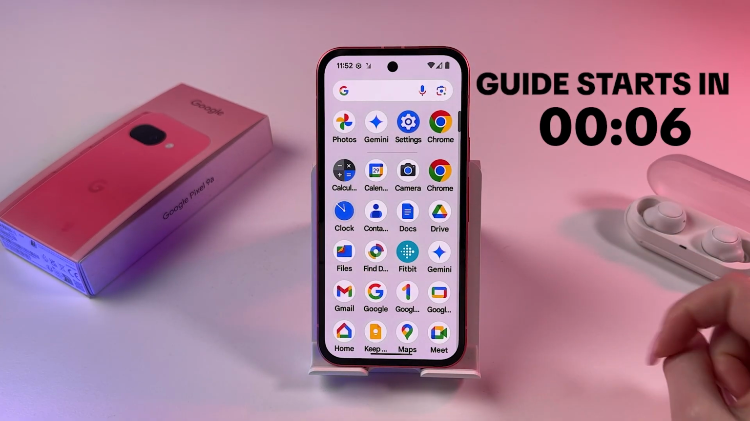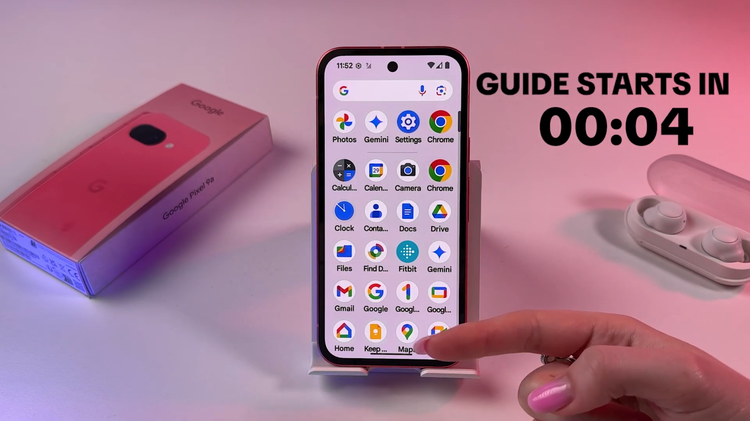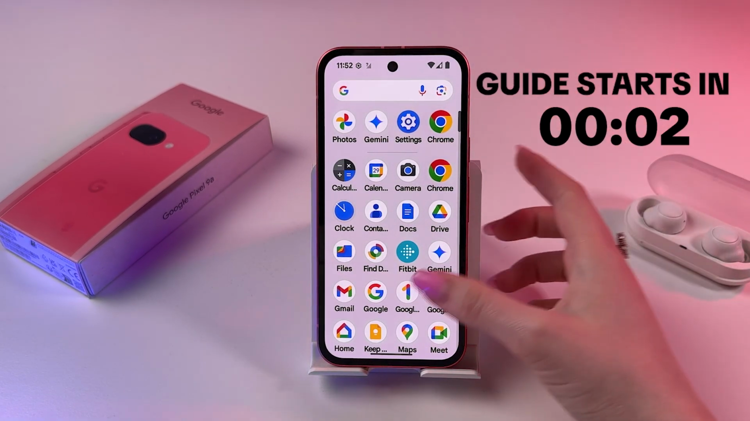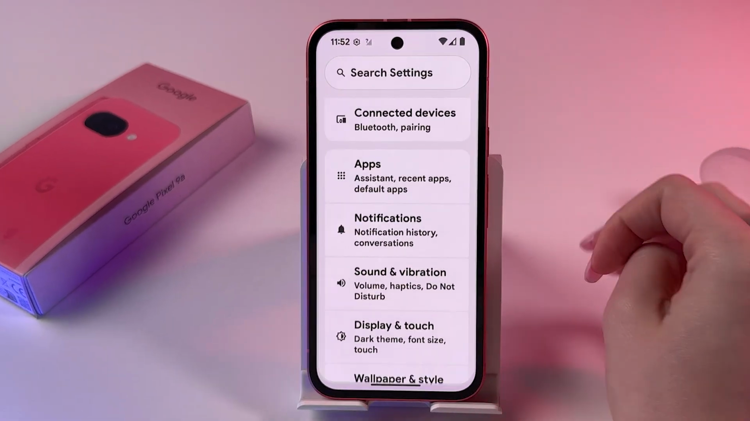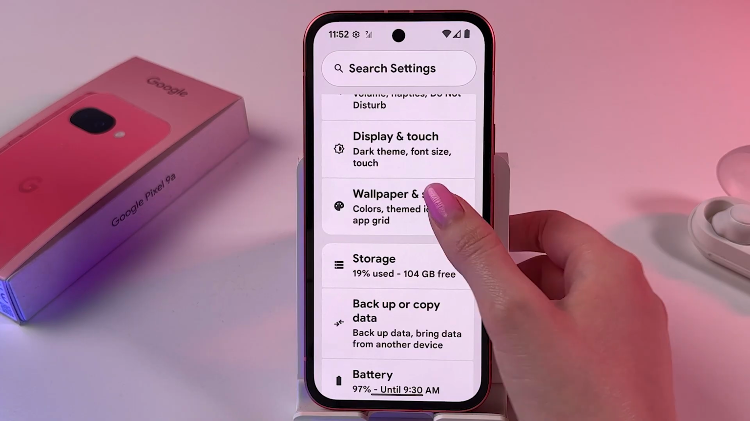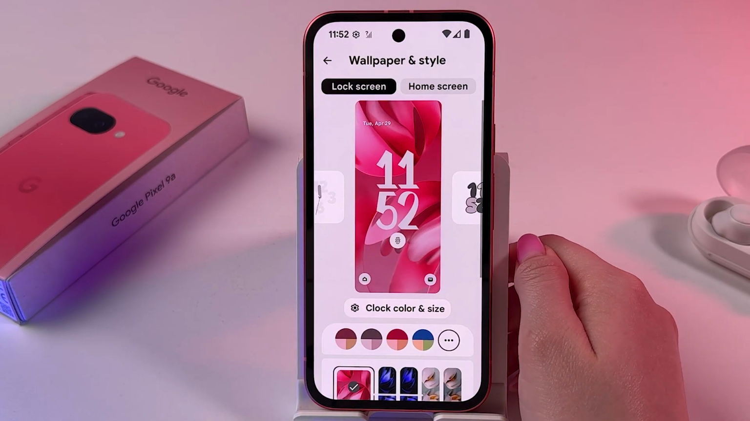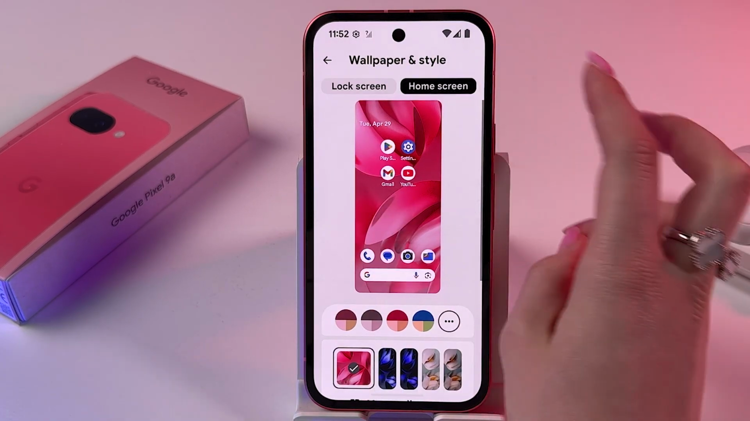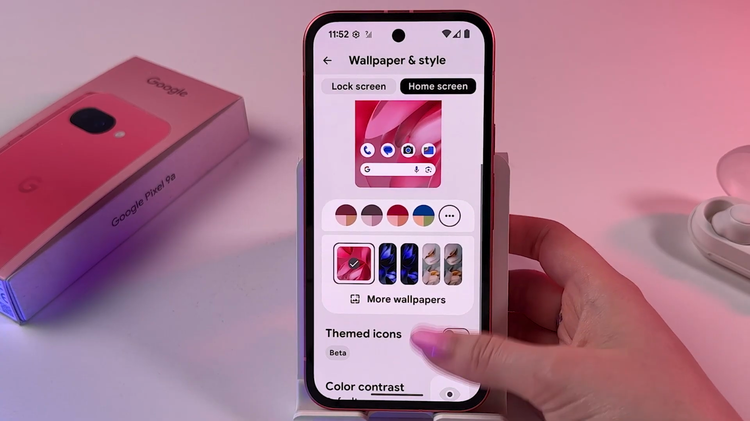Hi, I want to show you how to adjust app icons color on your Google Pixel 9a. For that, start by going in Settings and find Wallpaper and Style section. Now from Lock Screen, tap on the Home screen.